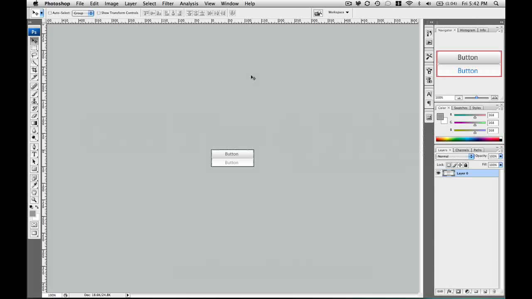I'm Stephen Korecki, and in today's podcast we're going to go over how to create a rollover button with a single image and some CSS. Let's get started. So you'll notice I have Photoshop open here, and I've created this simple little button.